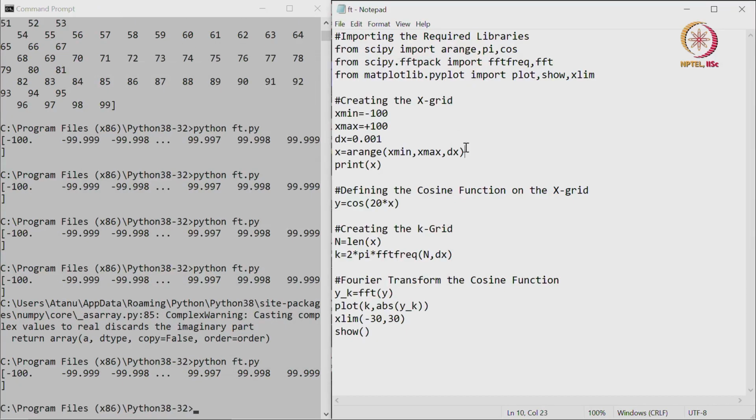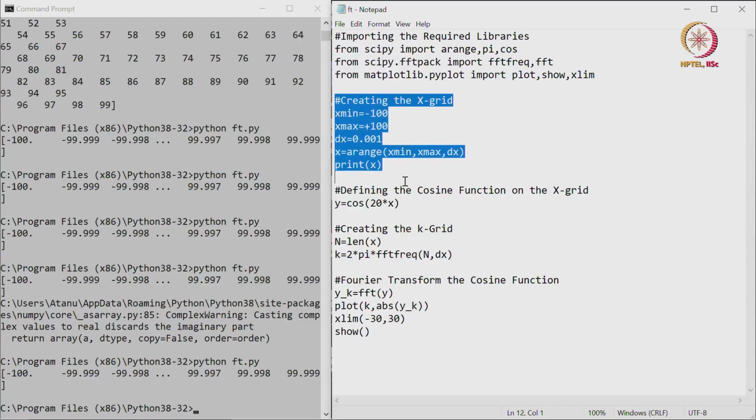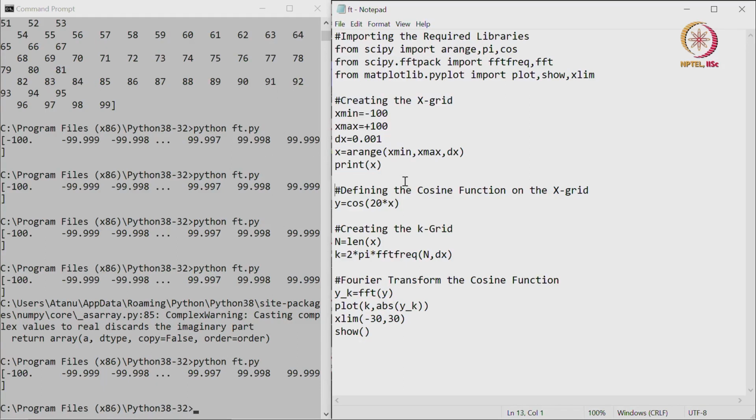So, we will move to the laptop now, and in the program we will make some changes. We keep the x grid the same, we do not make changes here. Depending on the convenience, one can change it, but for the time being we will not change it.